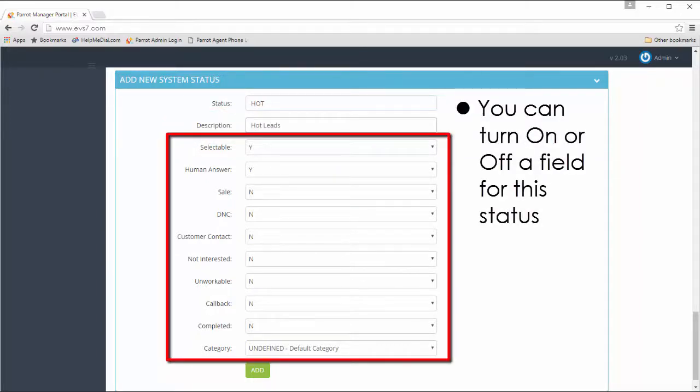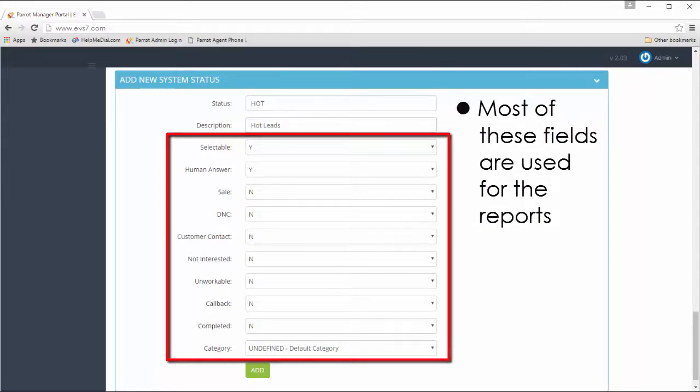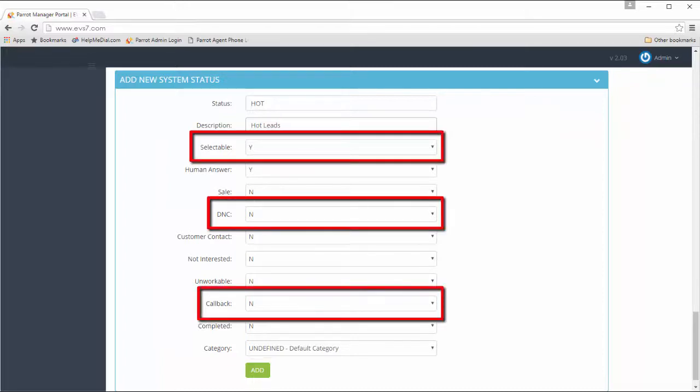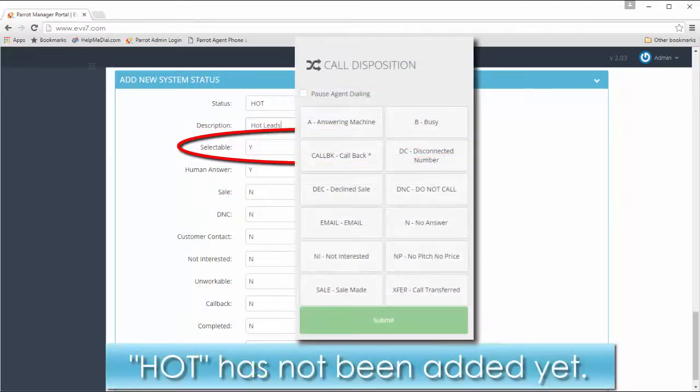You have the option to turn on or off a certain field for this status. Most of these are used for the reports. I'll start with the fields that have additional functions. When selectable is set to Y, the status you are adding will show up in the system as a disposition and will be seen on the agent's disposition screen.